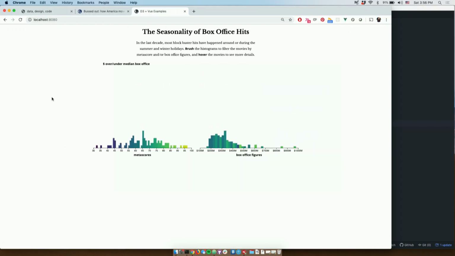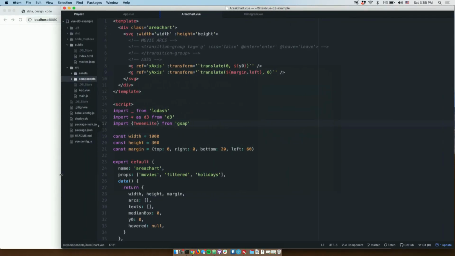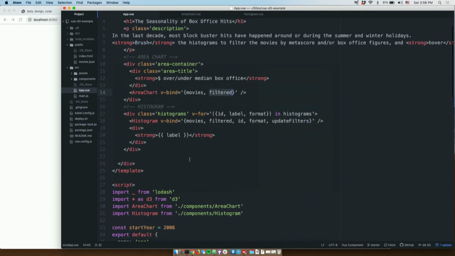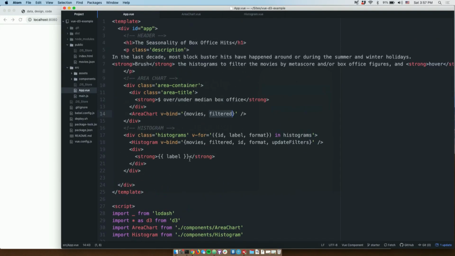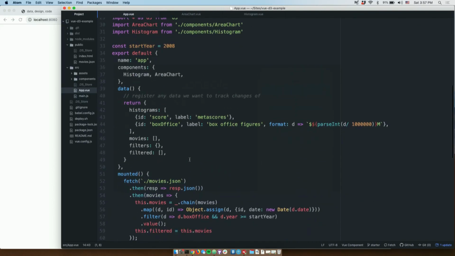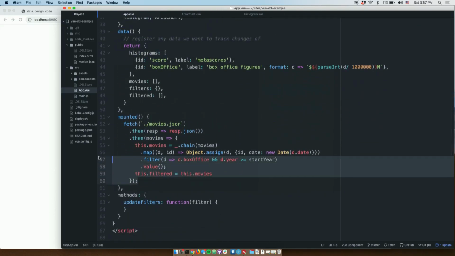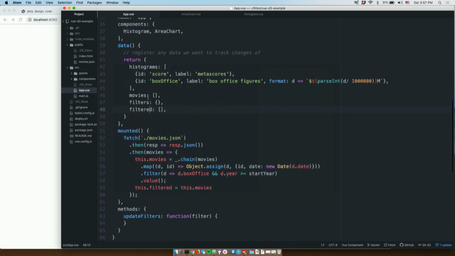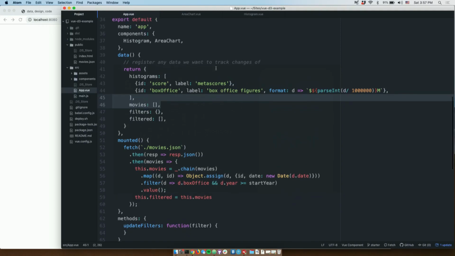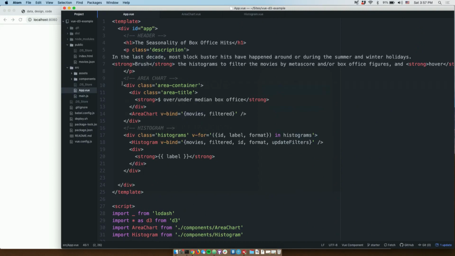Anyways, so we're going to start with this. I already have the histogram built out just for the sake of time, and we're going to make the area chart together. And this is my code, and I have an app.vue, that's my root component. In here, I load my data, and then I register that data with Vue, telling it that I want to keep track of changes with it. And then I have an area chart component and a histogram component where I pass in that movies data set.